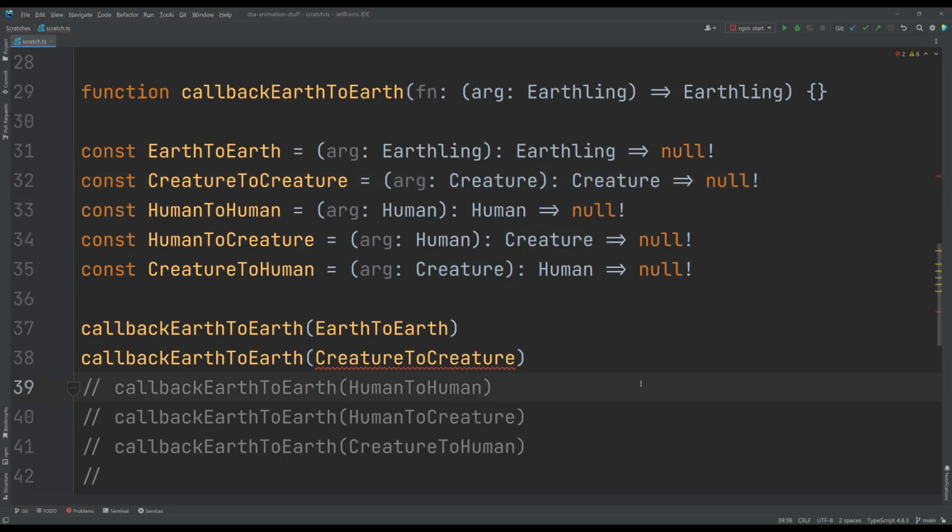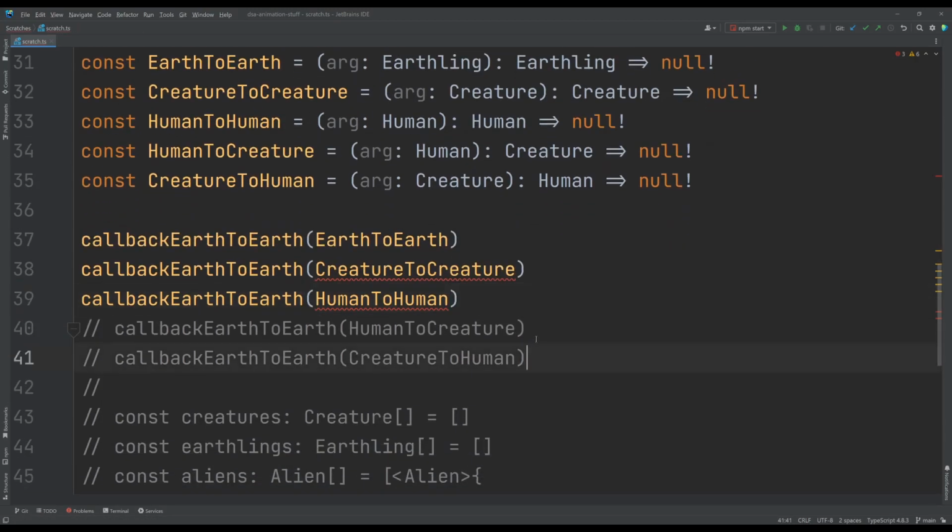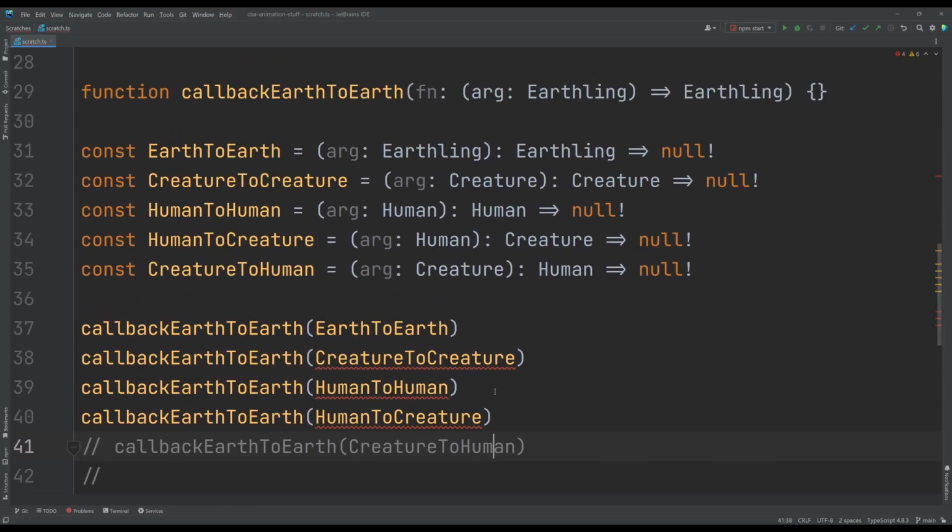Can we put an argument of human to human in there? We can't do that either, because if the callback earth to earth function would be creating an earthling and try to call this function with an earthling that isn't a human, and this callback function tries to call a function on a human, then we'd also run into a runtime error. So can we put in a human to creature? We also can't put a human to creature. It's basically the combination of both of these.